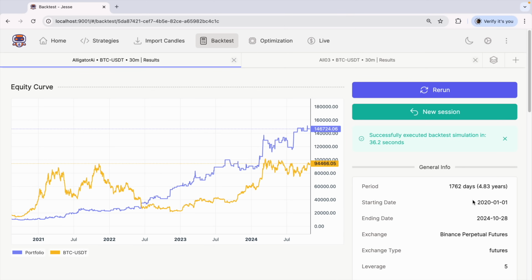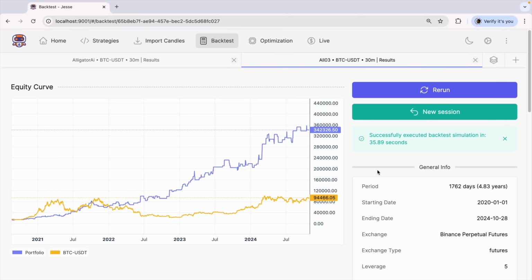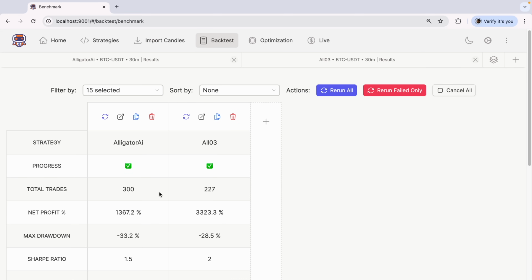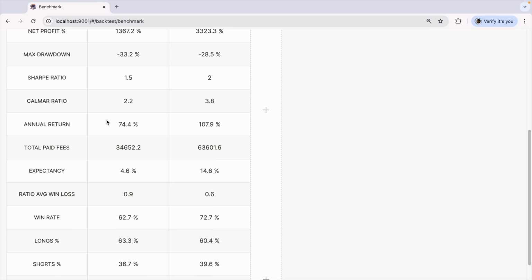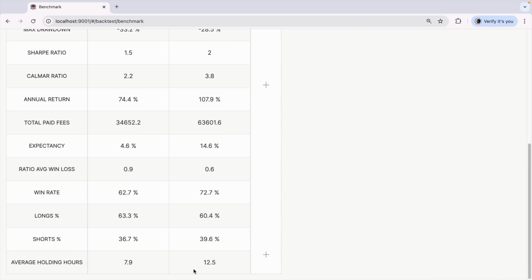By the way, I also extended the duration of the backtest starting from 2022 for this strategy, and here's the result. And I also made a premium version of the same strategy, and this is the result for that. So let's compare the two. So instead of 1300% profit, now we're making 33%, and the max drawdown is even lower. The Sharpe ratio instead of 1.5 is now 2, and the Calmar ratio instead of 2.2 is now 3.8. The annual return instead of 74% is now 107%, and the win rate is 72% instead of 62%. And the average holding hours for both of them are around 9 hours, which makes it a day trading strategy.